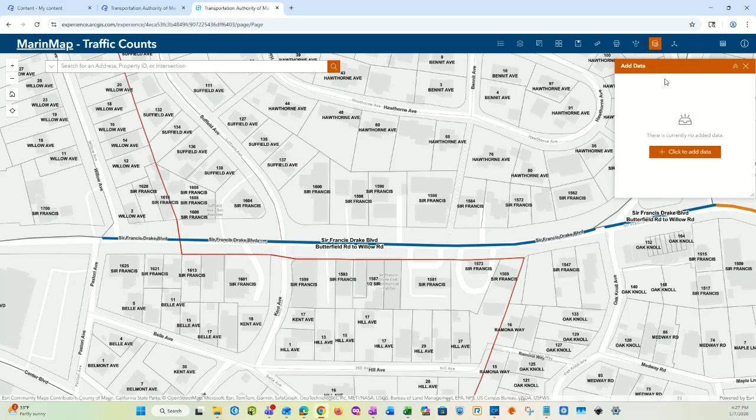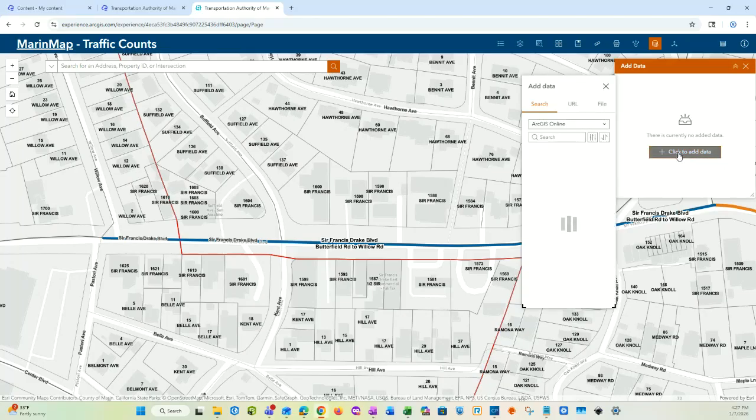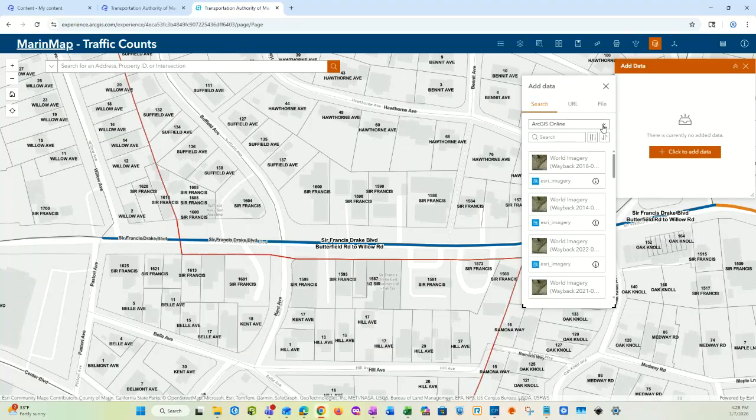Next, we've got the Add Data tool, and this can be helpful for adding reference data that you might have access to on your local machine or something out on ArcGIS Online or something like that. So we can just select Click to Add Data, and we've got some options here. You can search via ArcGIS Online or the Living Atlas. So if there's some reference layers that you're aware of that are publicly shared out on ArcGIS Online, you can search for them and add them to the application from this Add Data tool.